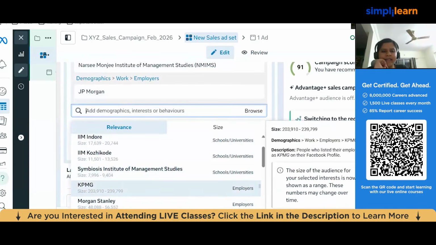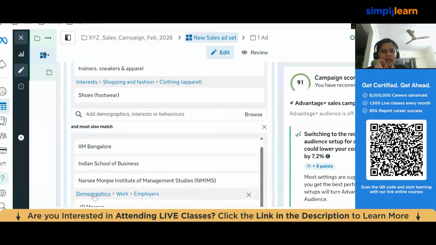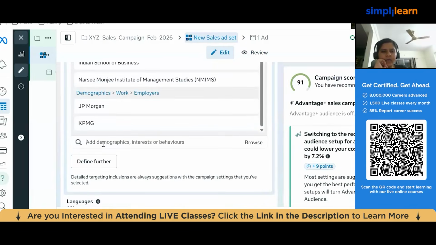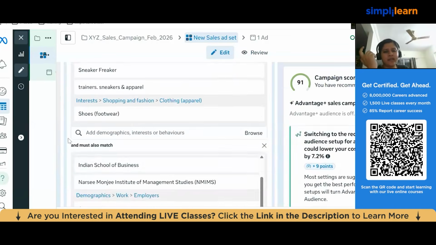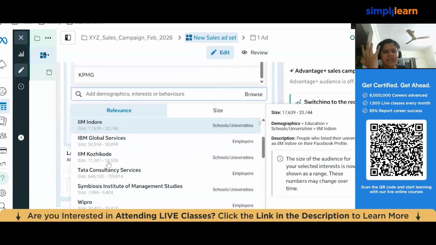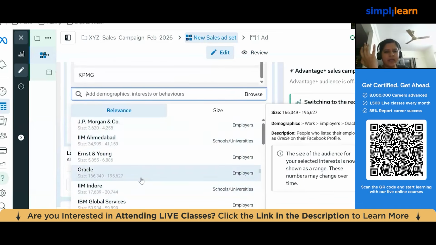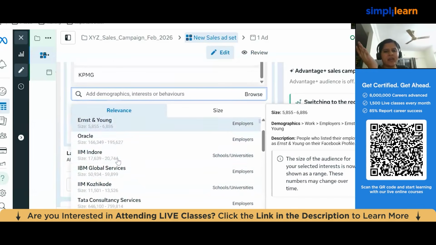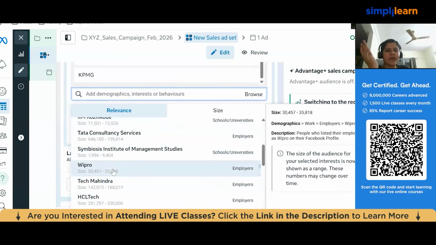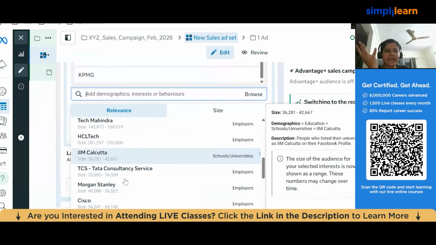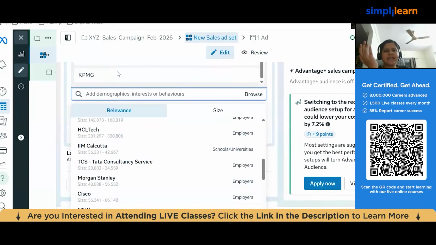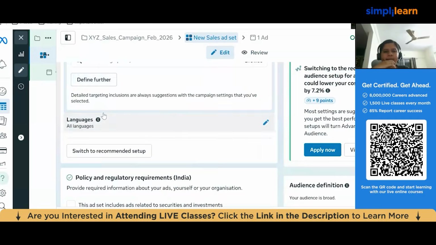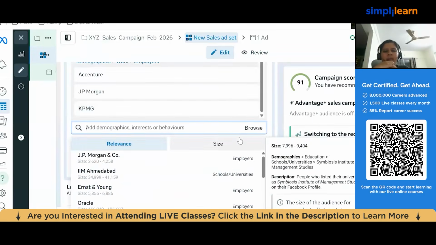So can you see, I can see KPMG, Accenture. I won't select Accenture ideally, but you can take other big firms, like Oracle, Ernst and Young, IBM, HCL Tech, Morgan Stanley, or Cisco. Make sense, guys? Okay. Now that's all you have under demographic.